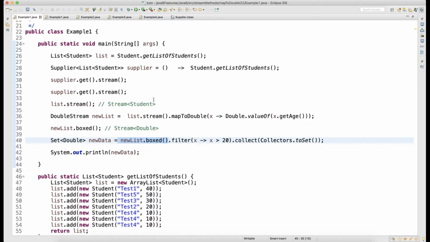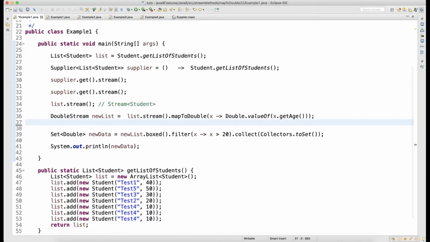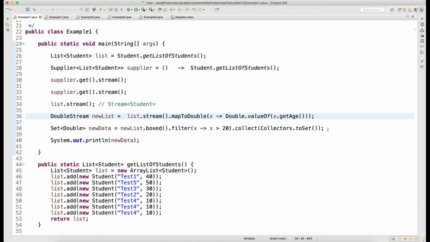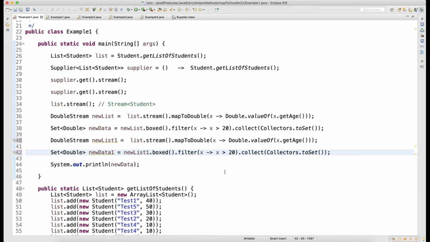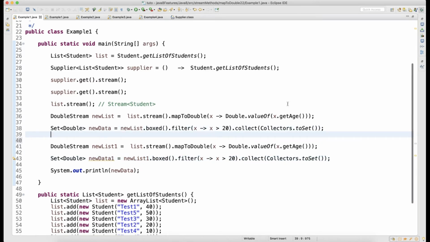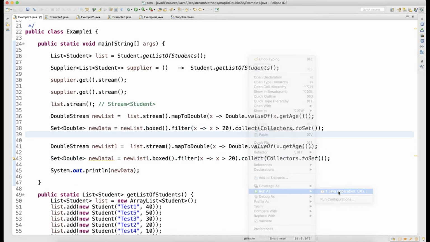So my suggestion is, whenever you want to process more than one time, use a supplier. Let's say if I had used a supplier, then this list would be different, and then I would create one more list and process that. What I'm trying to say is, let's say this was not there. I will copy this and change it to 1 and 1, and here I will change it to 1. That's it, so I'm processing two times. Now let's run this.